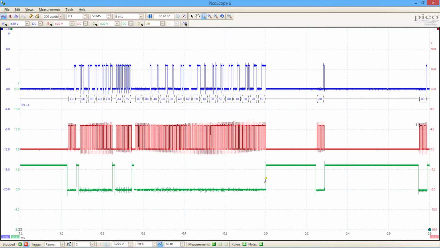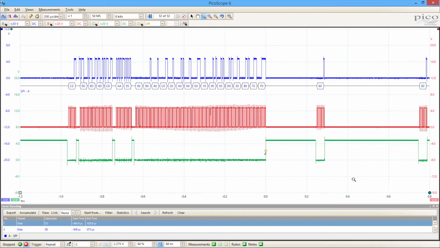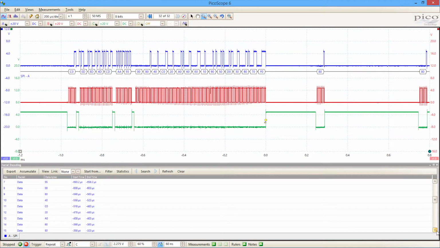But a software engineer would typically prefer something in a listing rather than a time domain representation. So for that, we can add something called in-table decoding. And when I do that, the PicoScope screen is split into two halves. And the top half of the screen is now the same as it was before, but the bottom half has got a tabular listing of the serial data that we were looking at previously.